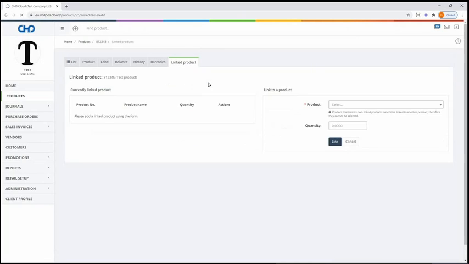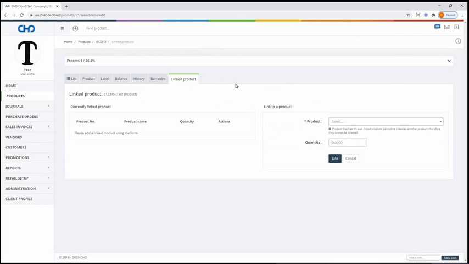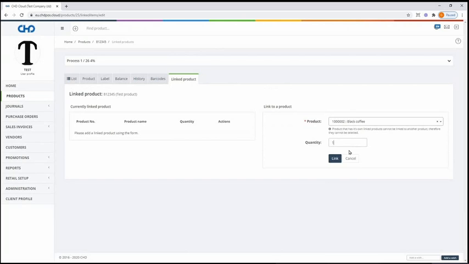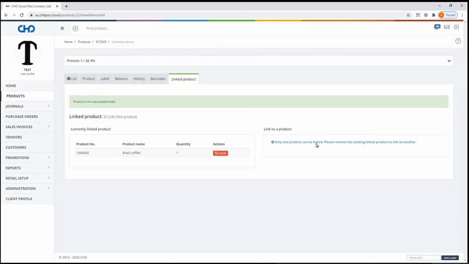And the linked product. POS functionality allows you to link two products together. It means that if we link an additional product to this one, then when the first one is sold at the point of sales, the second one will pop into the sale automatically.